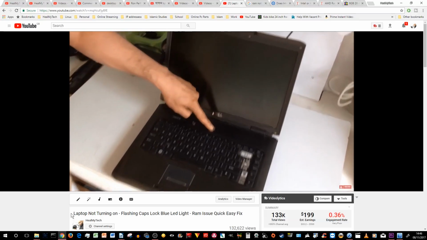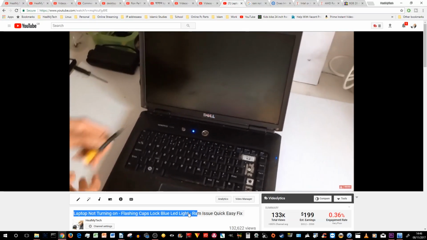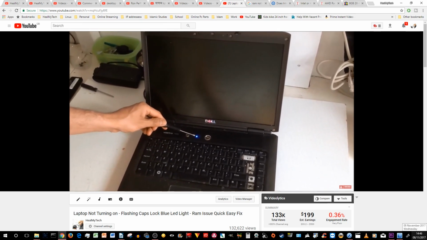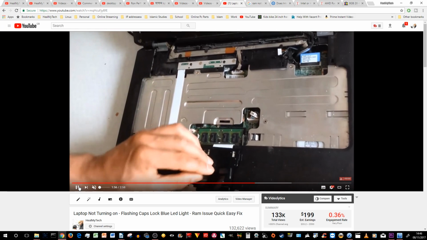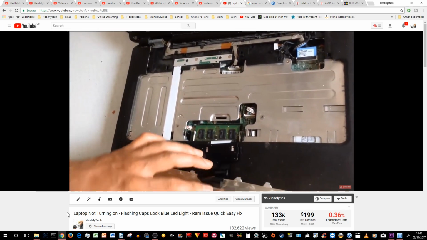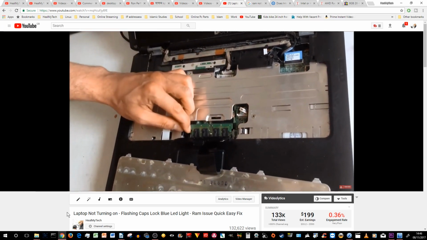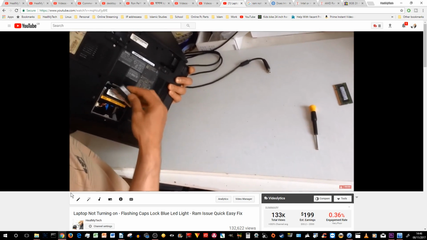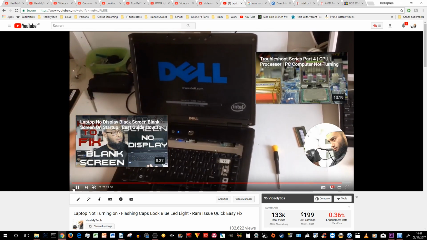I'm going to refer you to this video. This was a laptop repair I did on a laptop which was displaying some form of life. There were some LED lights, caps lock was flashing, but it wasn't booting up, and it turned out it was a problem with the RAM slot, I believe, and what I did was swap the RAM into a different RAM slot, and that fixed the problem. So check it out, the cards above or the link below.